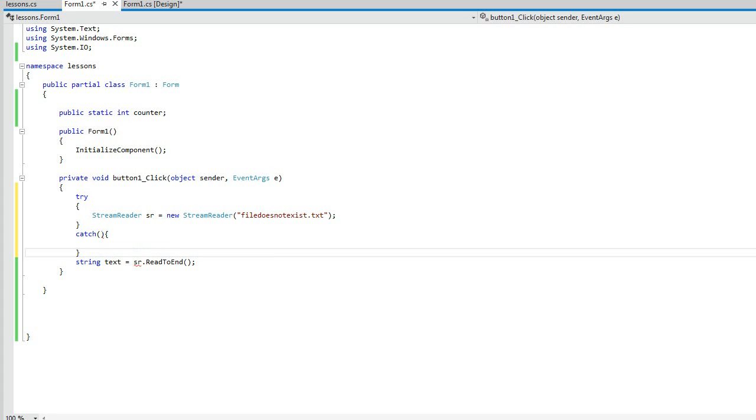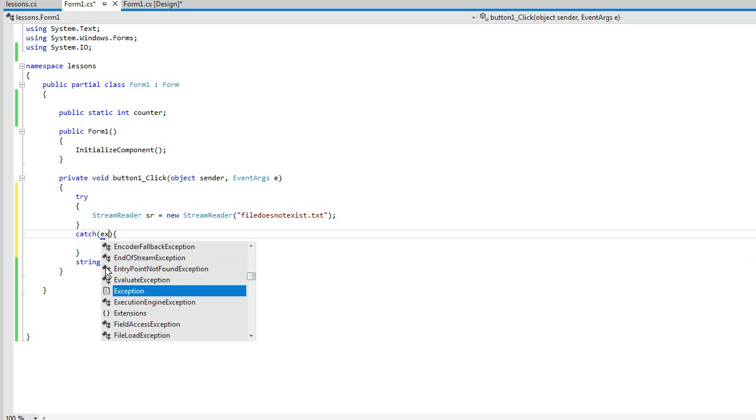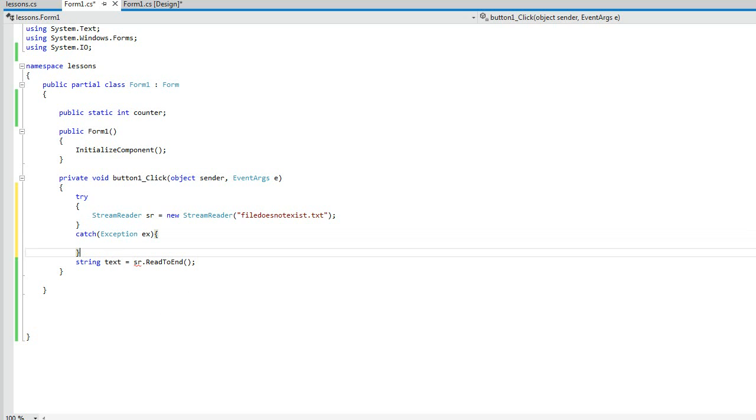So let's just put a general exception there. This is the basic setup for a try-catch block. So we try this code. If everything works okay, we keep going. If it dies, then we're going to execute whatever's inside of this catch block here.